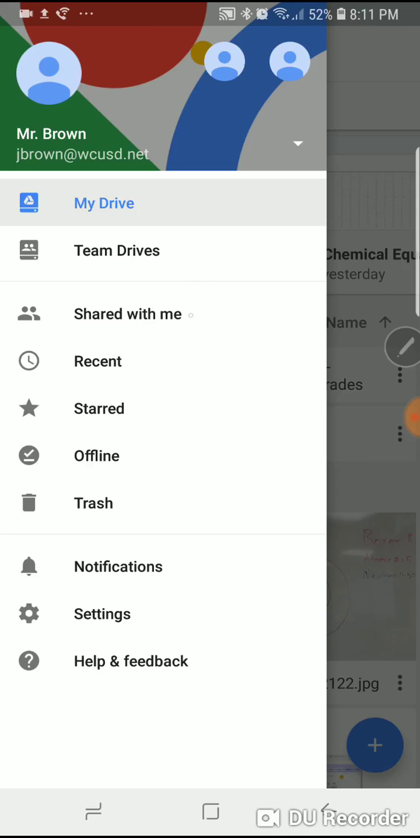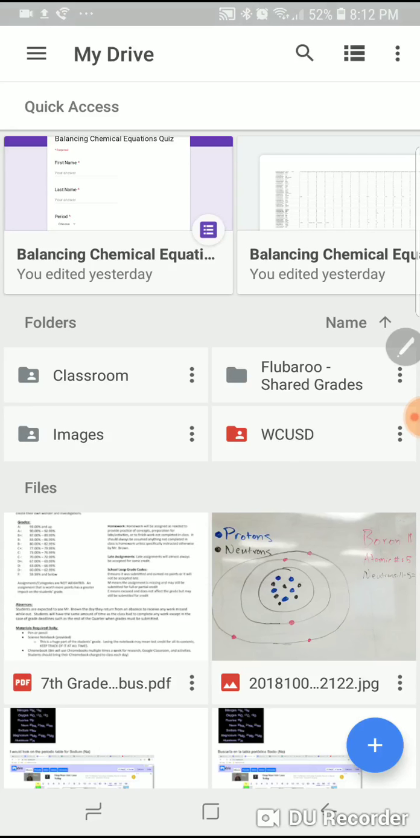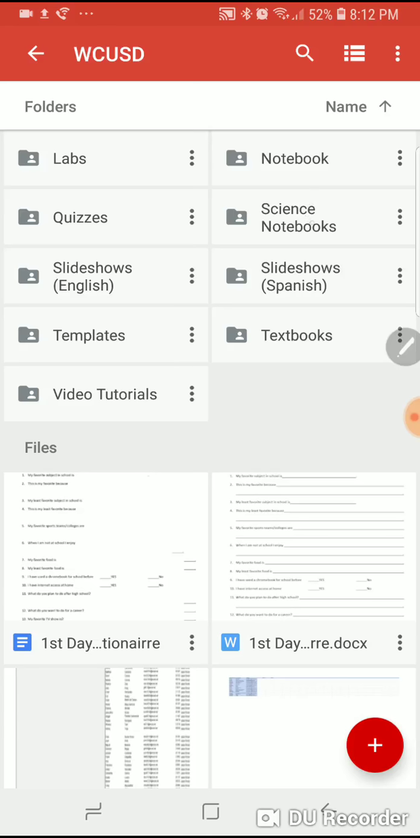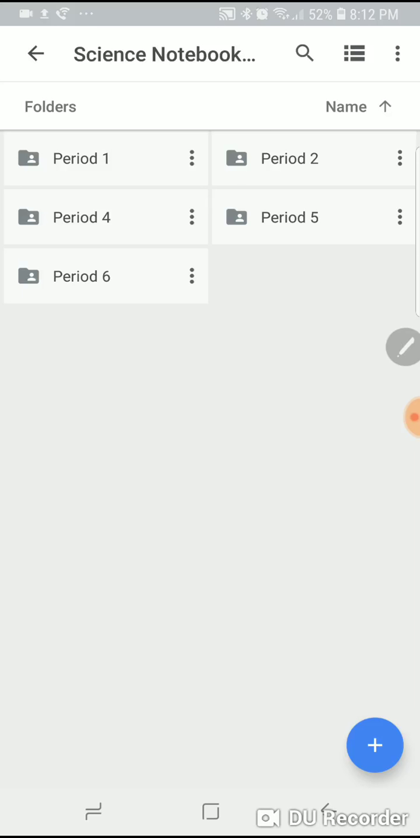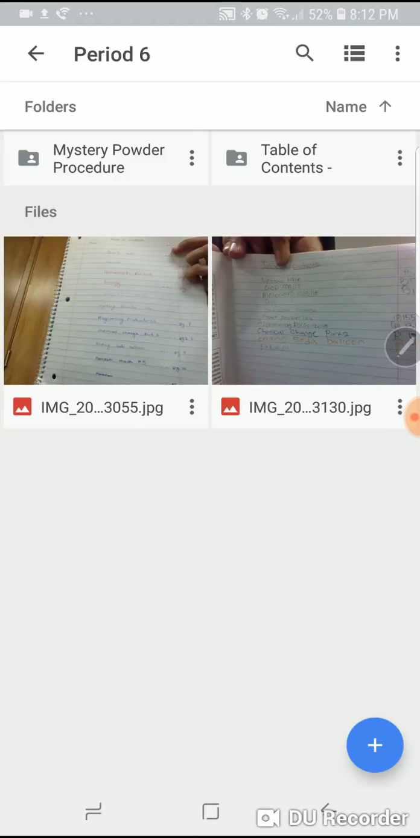Now for you, you would go to your shared with me folder. Obviously, since I own the folder you're putting it into, mine shows up just in my Drive. So I'm going to go ahead and navigate to where I've got the folder. You would go ahead and select whatever your period is. I'm going to use period 6 as my example here. So I'll select period 6. Now, if your picture shows up in here, you've put it in the wrong spot. So you need to rename it and drag it into wherever it's supposed to be.